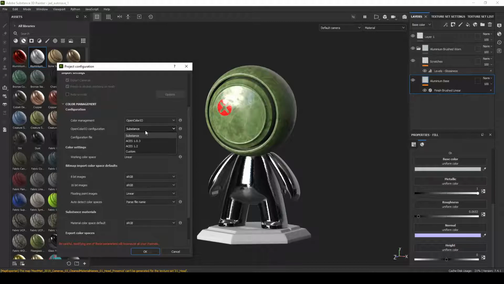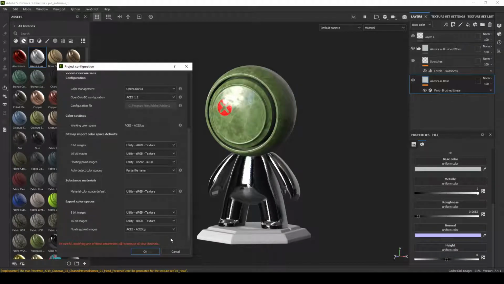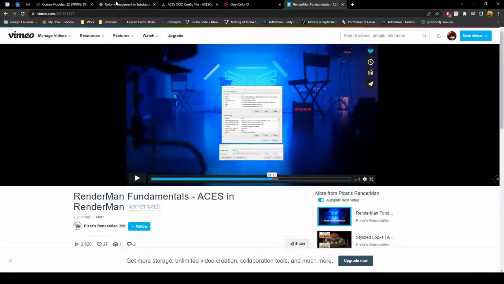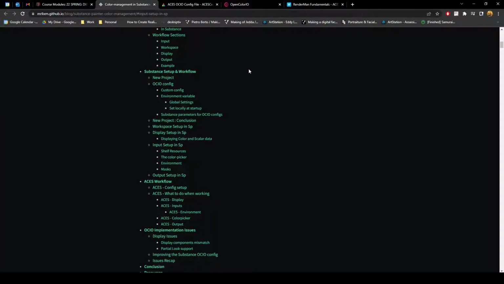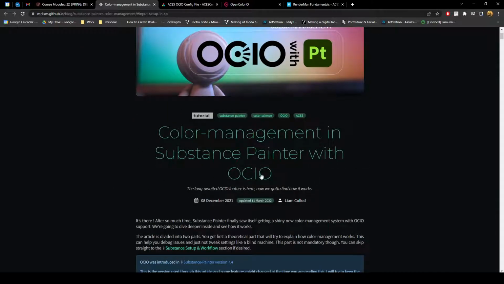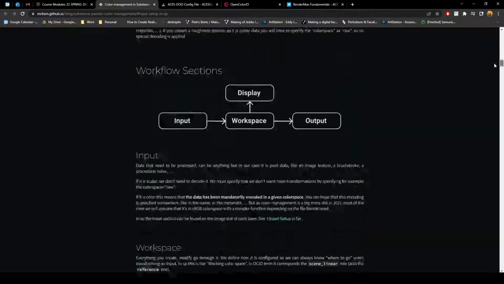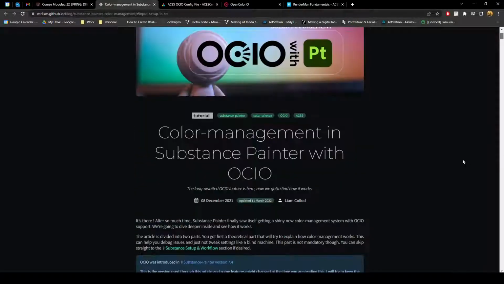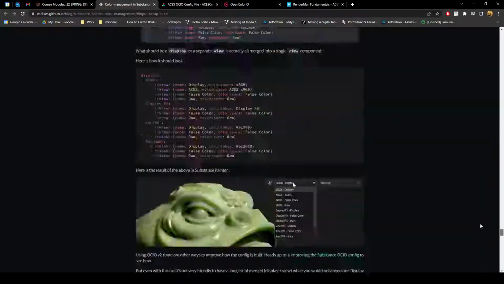If I click right here on Substance, I can switch it down to ACES 1.2. And this is essentially the settings I recommend if you're going to be working in ACES 1.2 in Substance Painter. You can look at this and come back to it. I also have this page here, so we'll come over to color management. I recommend Googling Liam Collard, Substance Painter with OCIO, if you want to read more. He has a really great in-depth article about things to look out for and keep in mind when you're working with Substance Painter and with ACES.